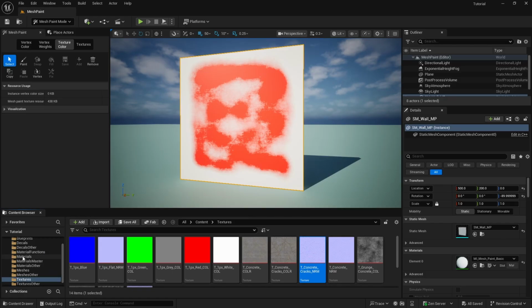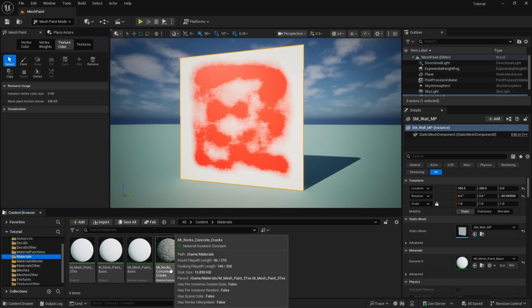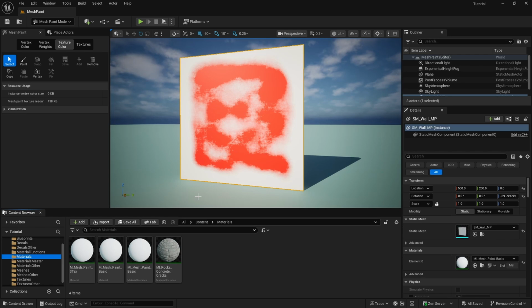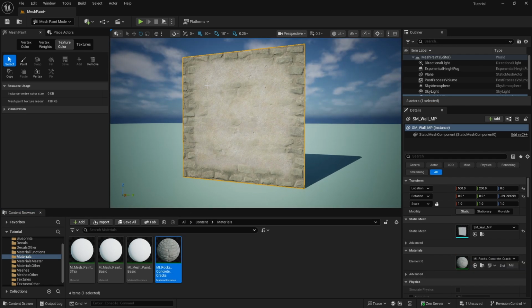And that's our material instance. That's the one I called MI Rocks Concrete Cracks. So let's just pull that onto our puppy here. You can see it already has where we had kind of painted on some of the concrete.